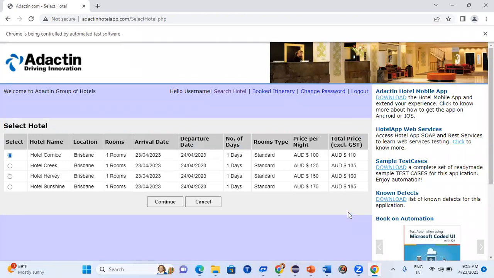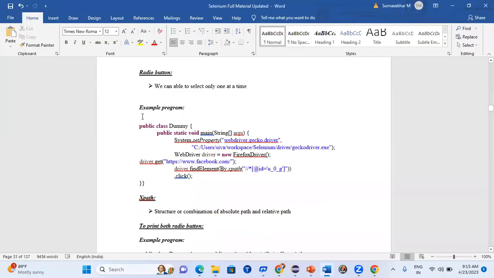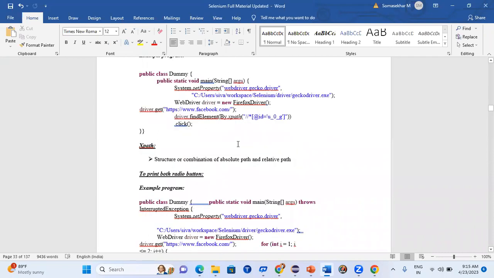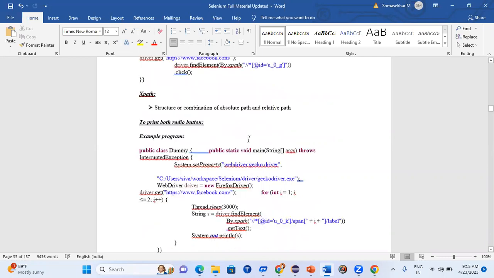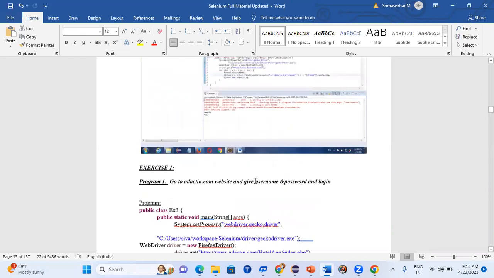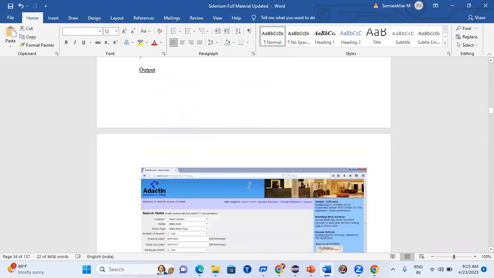So this is a way you can go and click on the radio button. The same thing we have in the dummy code. So I can share this document after completing the class, so you can use them for practice purposes. So this one we have completed. Let me go with a different concept. Anybody has any question on the radio button?